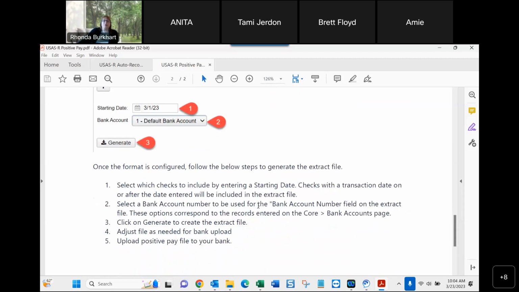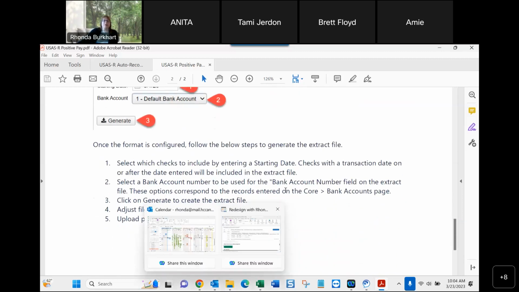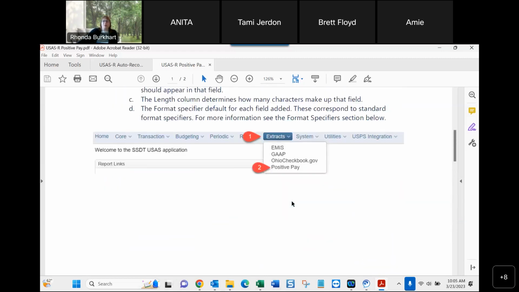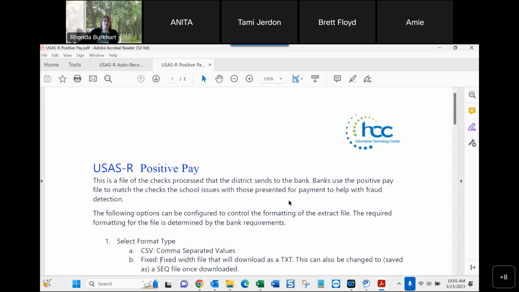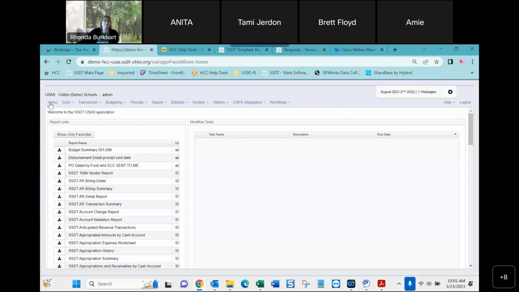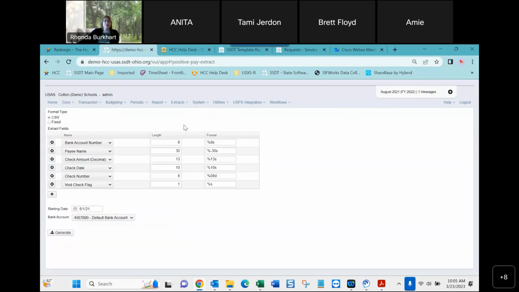So then we just pull that out, and you would submit that to your bank. Once you get it set up, it's, as I like to say, easy peasy. And we've got an example of that. Say we're starting from our home screen, and we just go to our extracts and our positive pay. I've gone ahead and set this up.